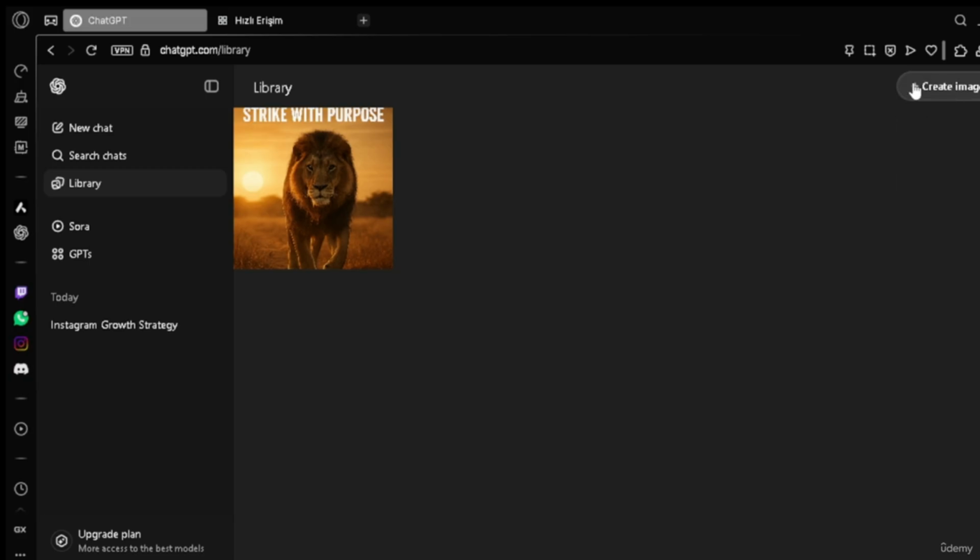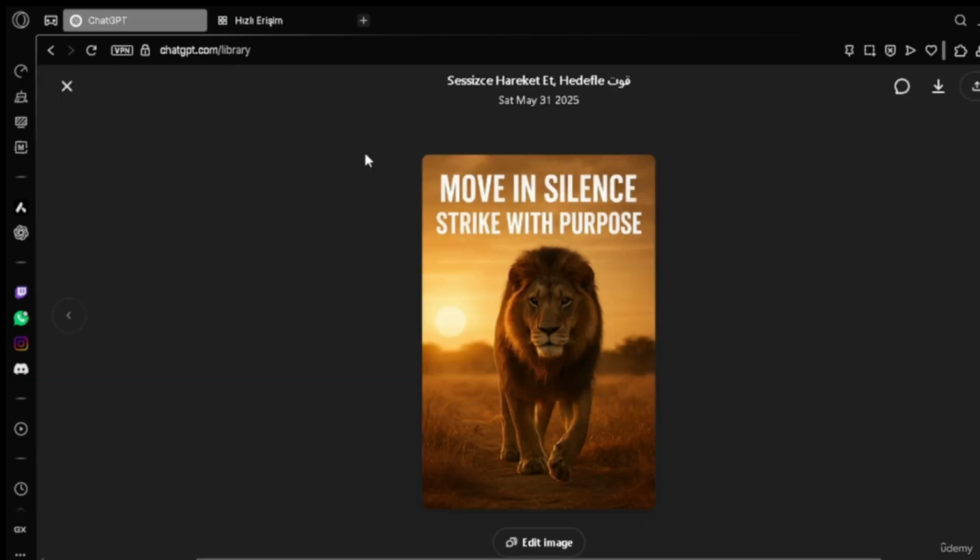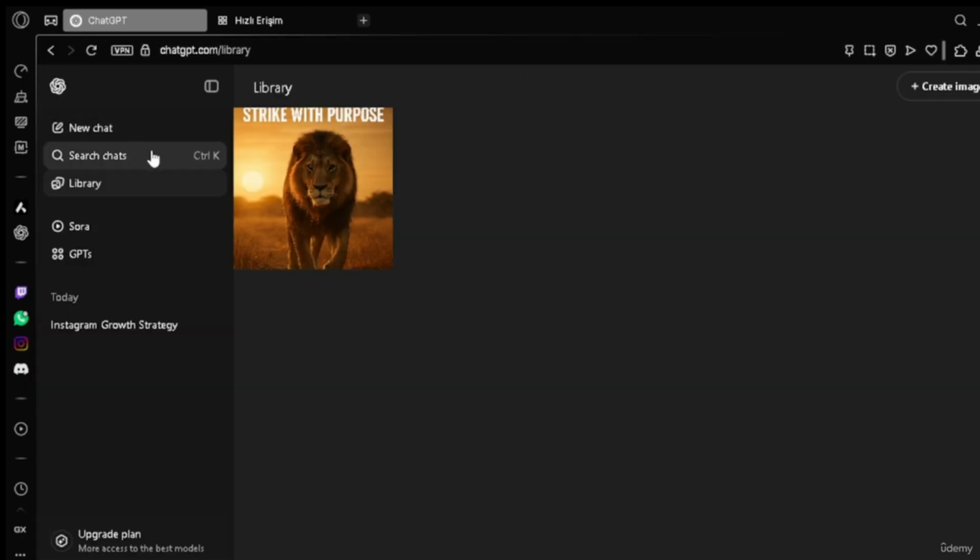If you want, you can even create your own customized image. Let's go ahead and check the image. As you can see, it gave us a motivational image of a lion, complete with a caption. This is how we can generate images directly inside ChatGPT if we want.